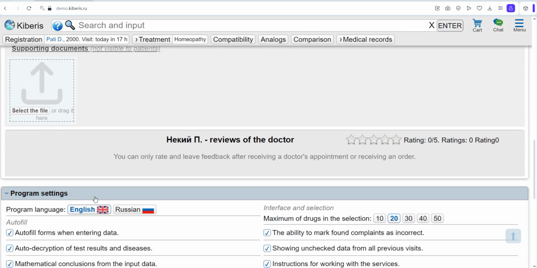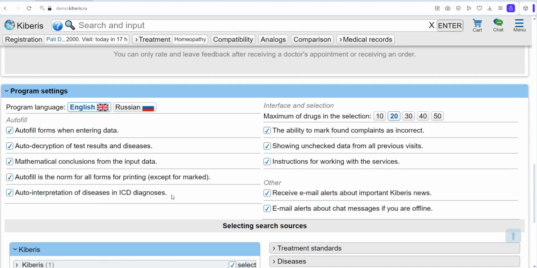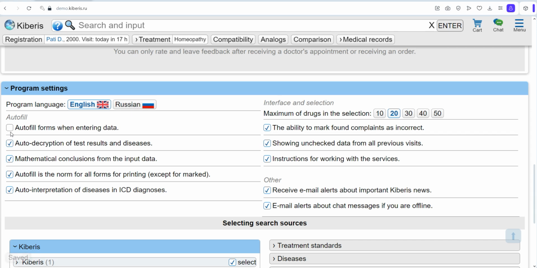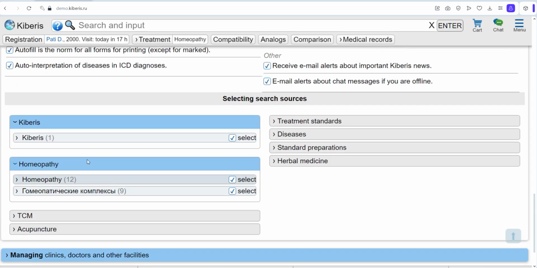The following are the program settings. For example, you can disable autofill of forms, auto-decryption, instructions for all services, and so on. Then you will need to configure the search sources.